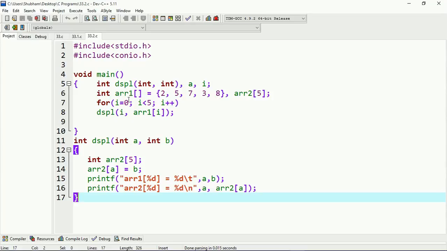Okay, meaning 0 1 2 3 4, and b will catch the values 2 5 7 3 8. And here you can see that I have taken another array which is r2 and has a length of 5. Because it has a length of 5, it also has 5. And you can see I'm storing the elements of array 1 into array 2. Okay, because it will catch the value of array 1, so here b will be copied to array 2, and here you can see this is the value of array 1.